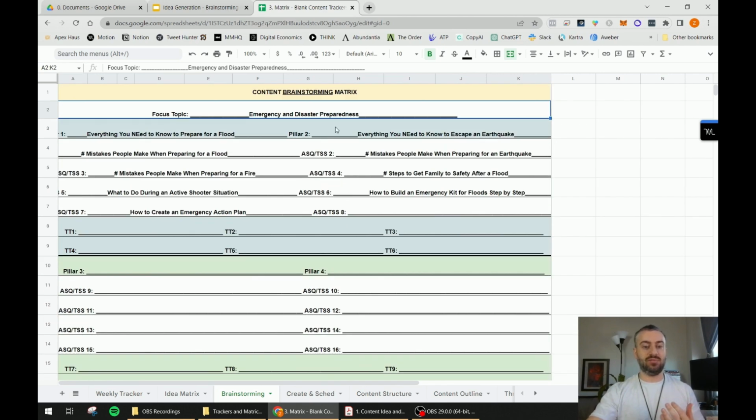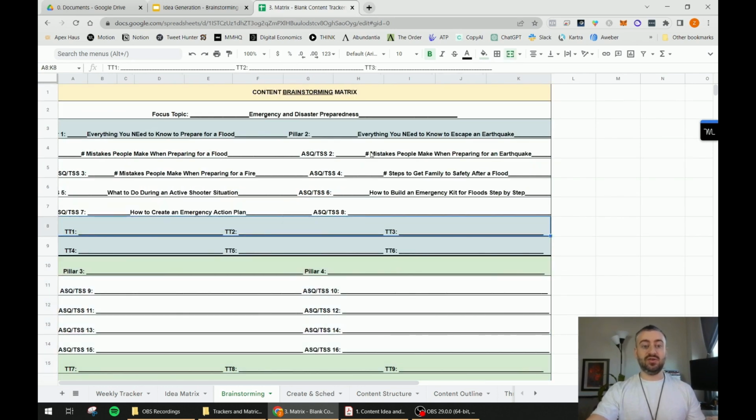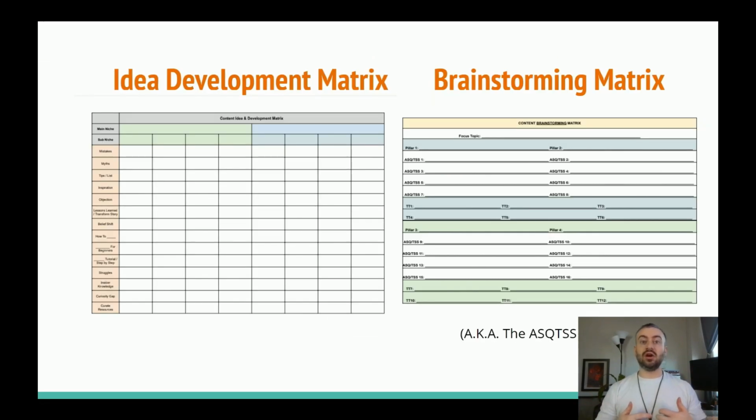And that's why I have both of these separate sections. So you've got this area right here, which is kind of like 1, and then you've got this area here, which is kind of like 2. So you can do one section up here, one section down here, or you can make the entire thing all focused on one topic. It's completely up to you. So that is how we are going to use both of these matrices.